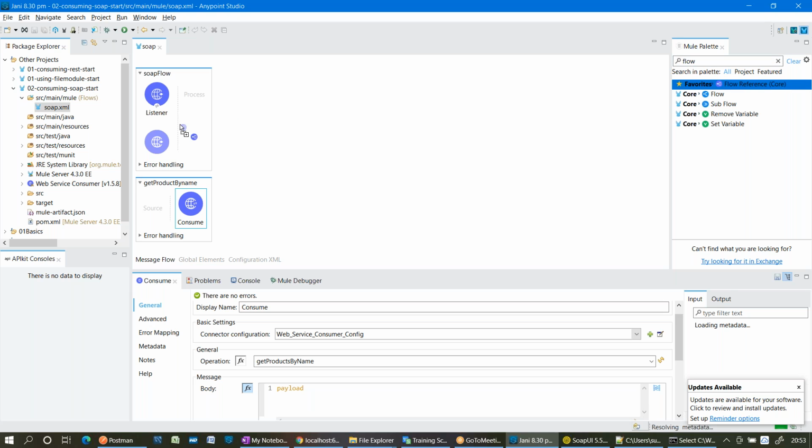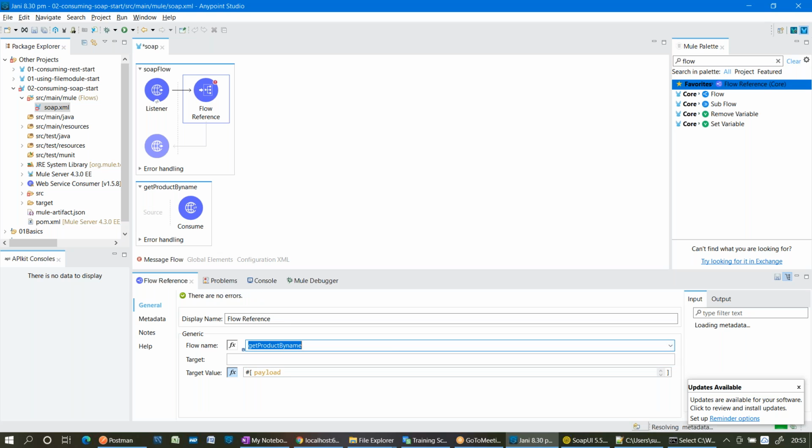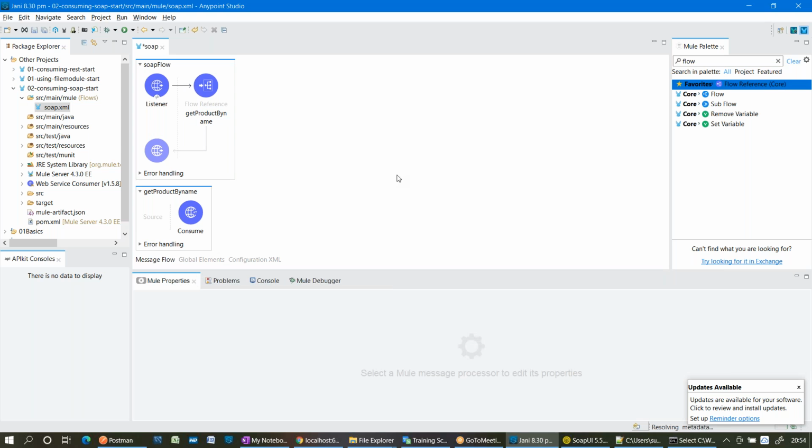By using a Flow Reference, I am trying to fetch this get product by name. Okay, get product by name. Save it. Can I deploy this application? Is there anything else to do?